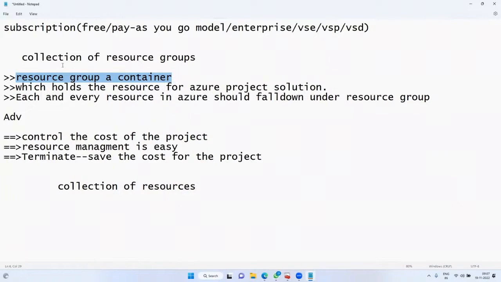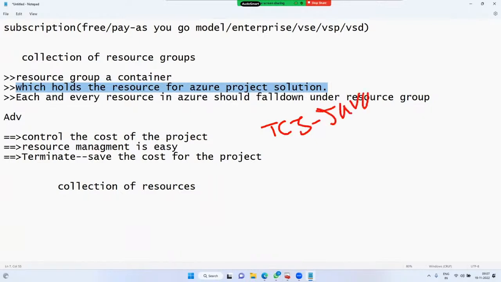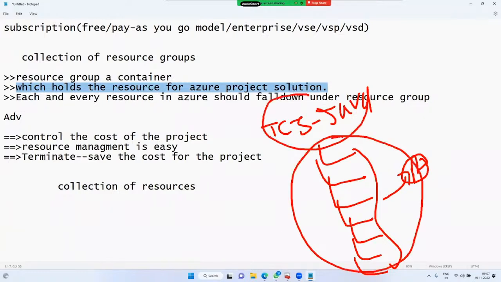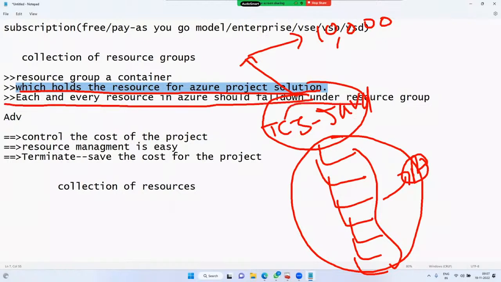So that's why I mentioned a resource group is a container which holds all the resources for your Azure project solution. For example, you got one new project. Assume that it is a TCS Java project. Java related server, storage, network, database, load balancer, DNS, Active Directory, artificial intelligence, any project, all services you can deploy. So finally, billing will come for this resource group. For this project, maybe $10,000 this month. Same thing. The resources which it holds for Azure project solutions, each and every resource should fall under your resource group. That's it.